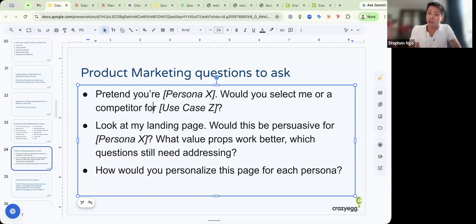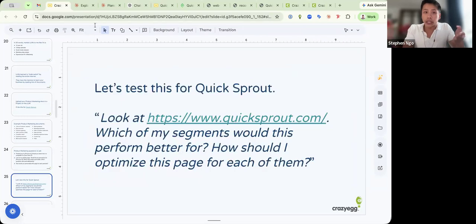Would this be persuasive for this given target persona? What value props work better? And maybe which questions do you still need addressing? And maybe lastly, how would you personalize this page for each persona? So let's do this live, right?